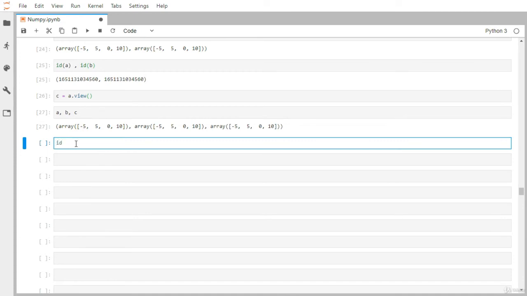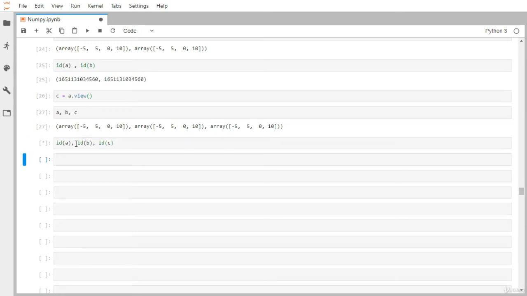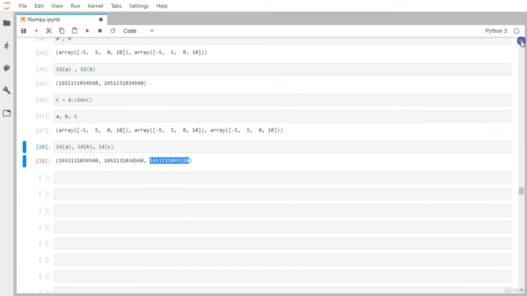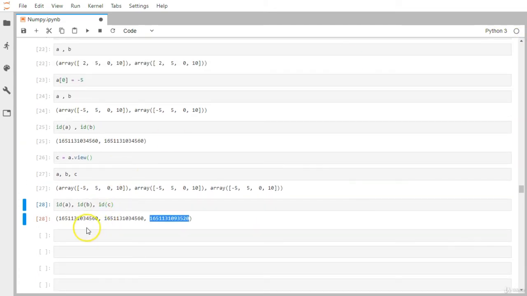Let's say we find the address of this A, B and C. The address for C is now different. So whenever we do the assignment operation, the address stays the same, but in case of view the address is completely different.